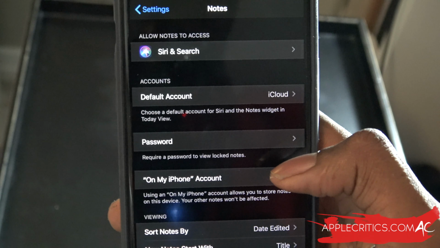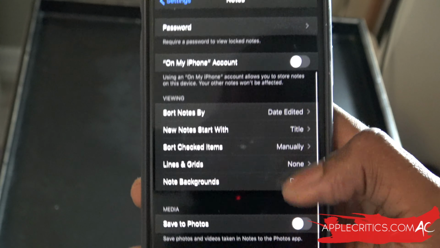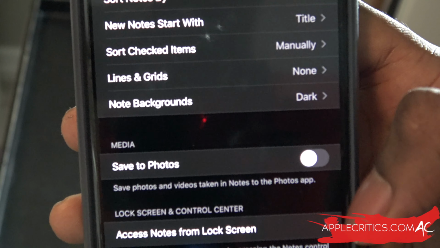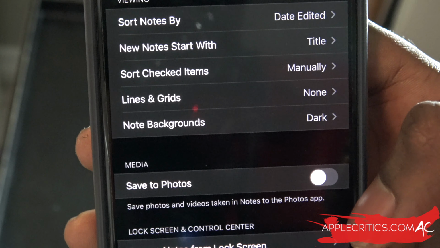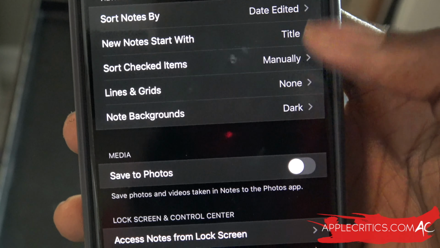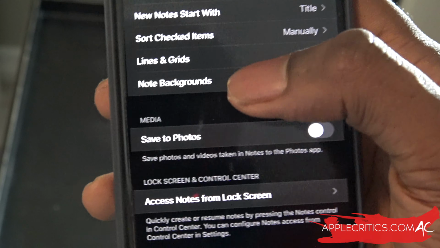If we go into notes, and then once you go into notes, we go into save to photos. We have the option of turning it on or turning it off. So it will automatically save to photos when you take a picture in notes or when you scan a picture into notes. So you can choose to turn it on or turn it off. This is entirely your choice, but you just have to be aware of it.